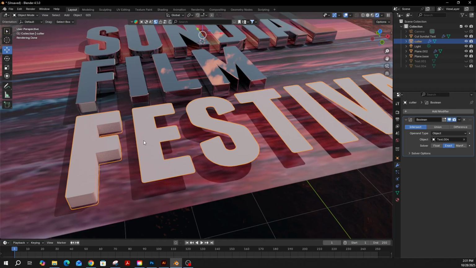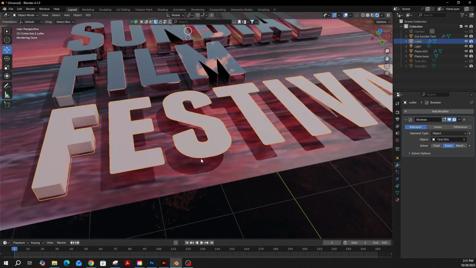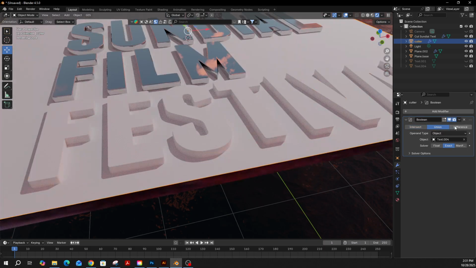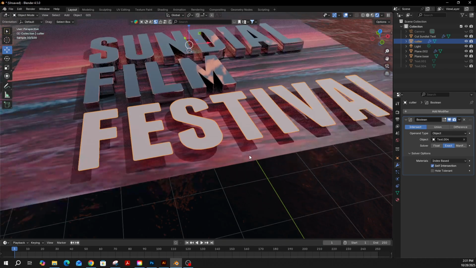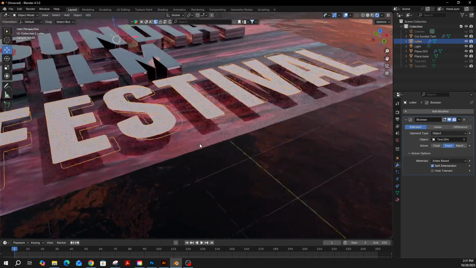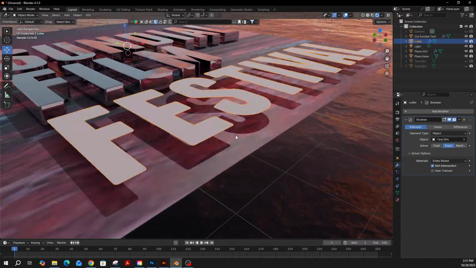All right. Now, you can see that there's union, there's difference, and there's intersect. So I want intersect. Okay, so you can do hole tolerant. You can mess with these a little bit to see if your result comes out better. And I see that self-intersect gives me this. And this is what I want. So this is what I'm going for.